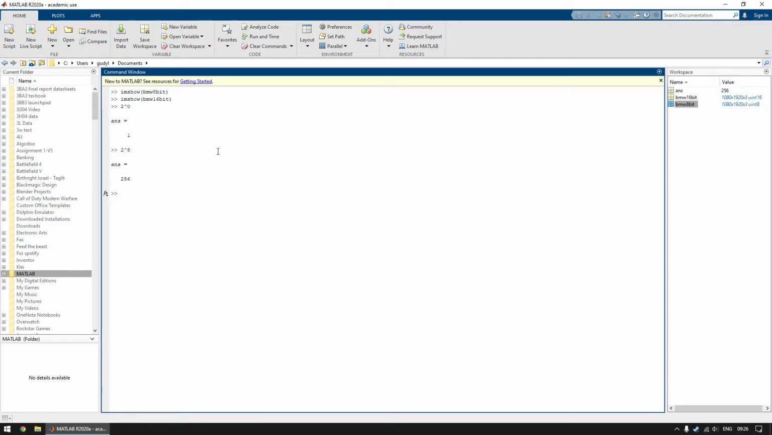So that is something to keep in mind. Now we saw that there were 3 different numbers. There was R, G, and B. And here we can actually see if we do size BMW 8-bit, the image file is composed of essentially 3 different dimensions. So it's kind of like a matrix. You can just imagine an image, but there are 3 different layers to it.